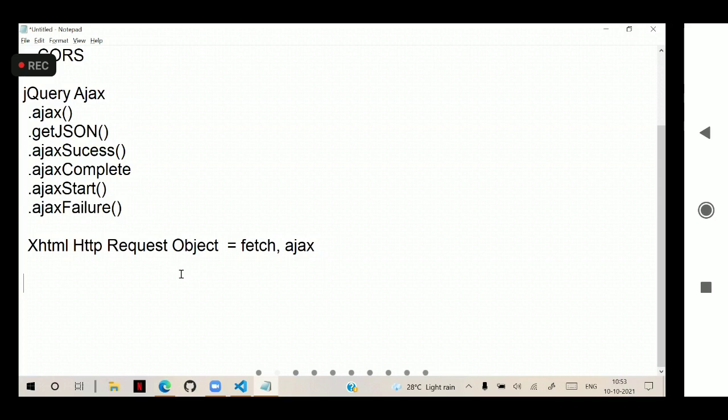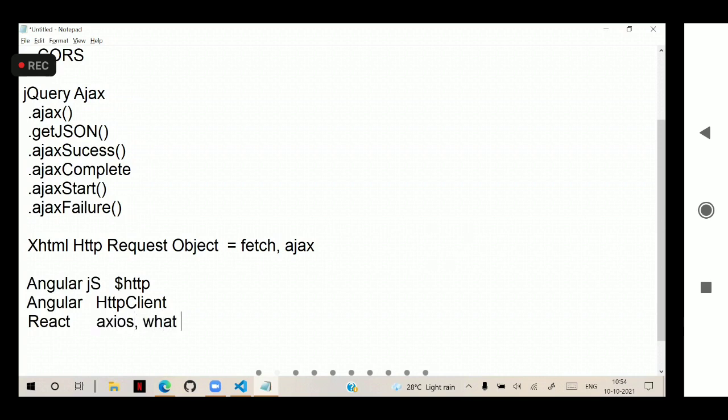So in various other technologies, like AngularJS, it uses $http. Angular uses HttpClient. React uses third-party libraries like Axios.